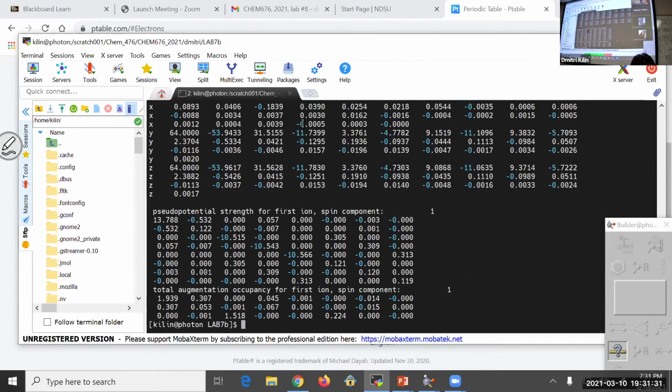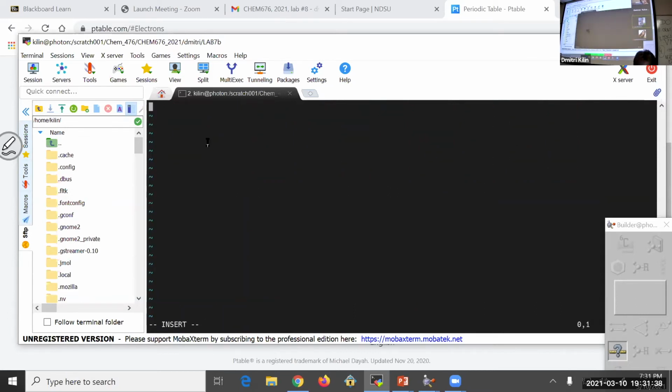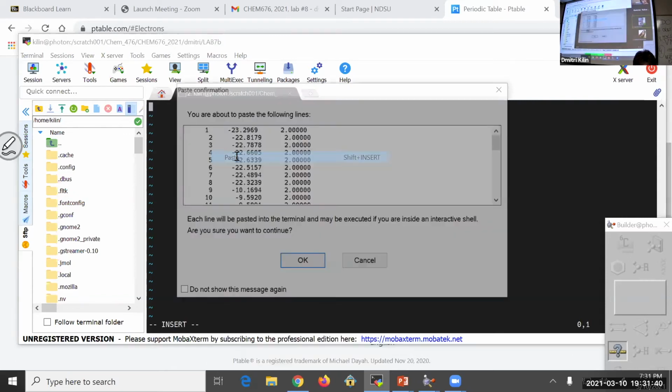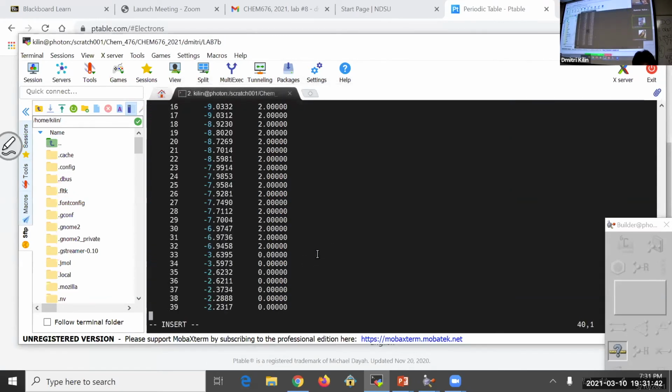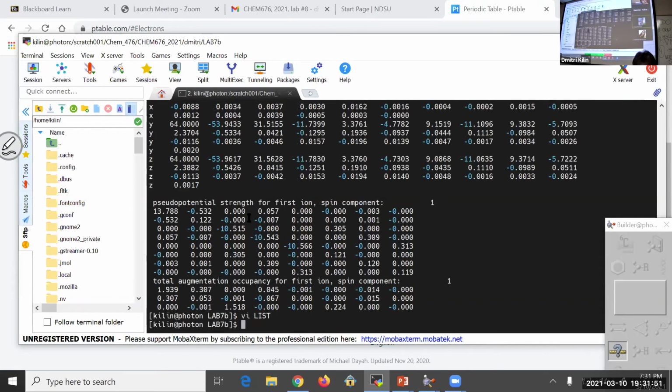then type vi list, I for insert, and then paste. So now I do have a list of orbitals, right? So it is one way, and it's not smart. There is another way which is also not super smart, but a little easier.